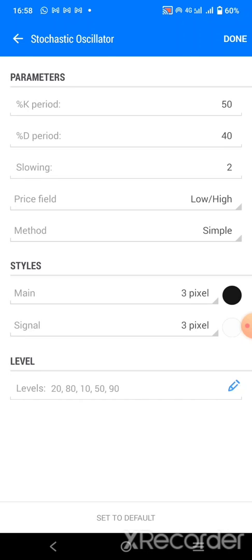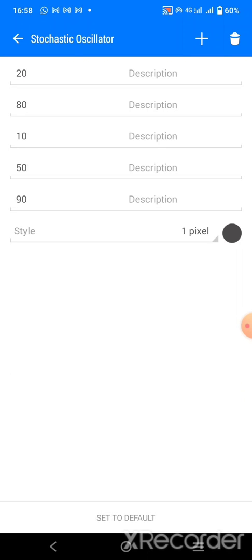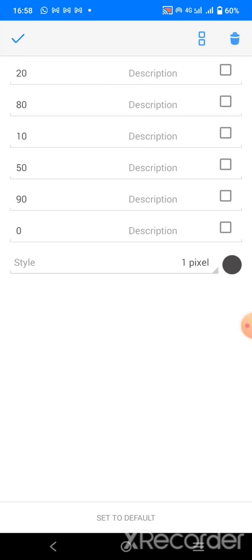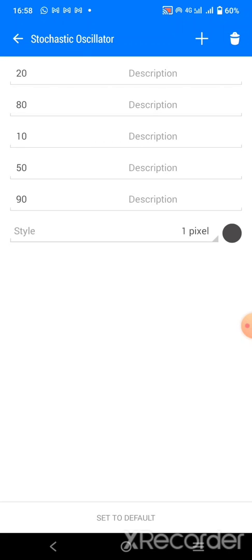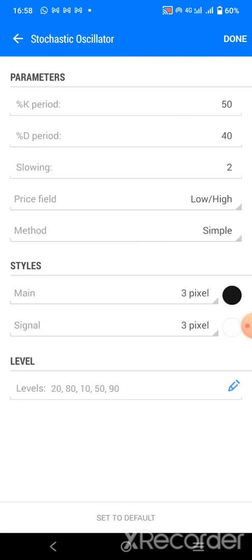And I have these levels: level 20, 80, 10, 50, 90, and you can just add them. If you want to add anything, just click this plus and add it. If you want to delete anything, just click on that and delete it. So I'm going to delete this because I don't need it. And that is how to actually use this particular strategy.